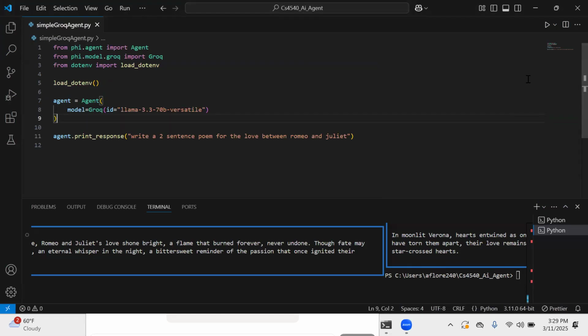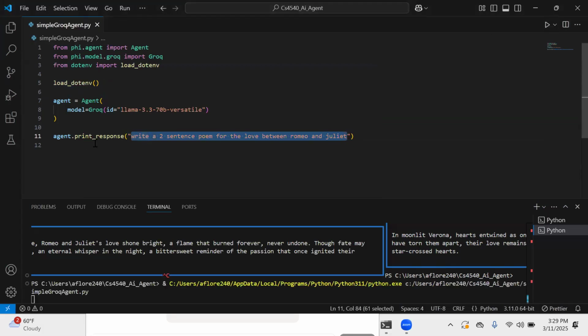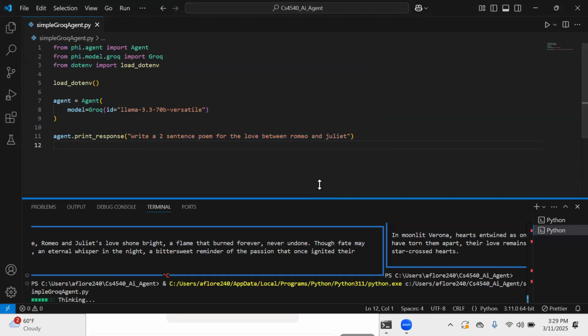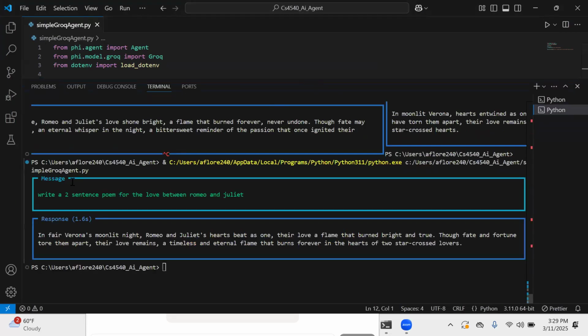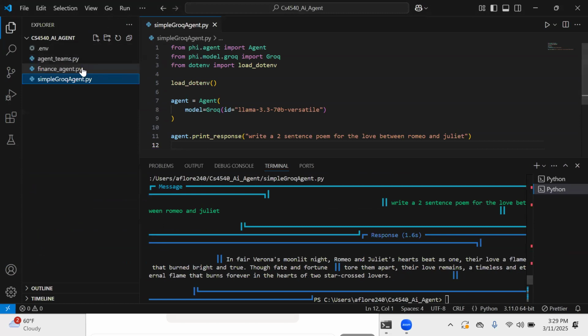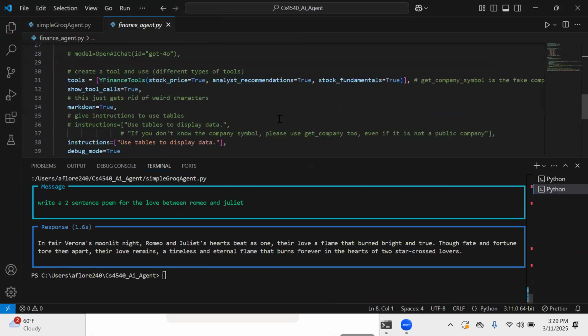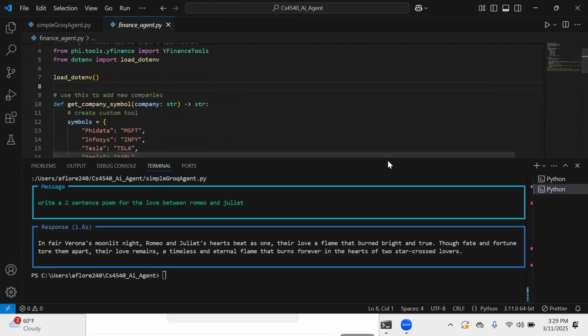And then once you type it in, you just want to type in agent.print_response and then the sentence you want it to respond to. So then once you have it in, it should look something like this, such as generating. And depending on how many things you add, it should take a little longer. So this is just the basic stuff, right? So far when I have the finance agent, this is what I made just to make it a little complicated.